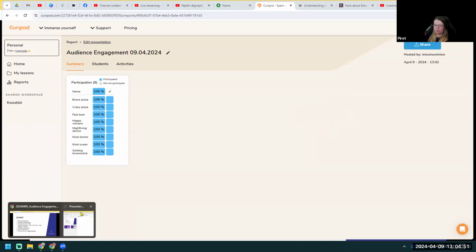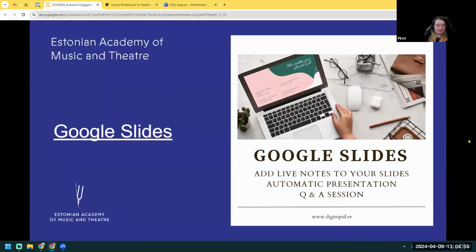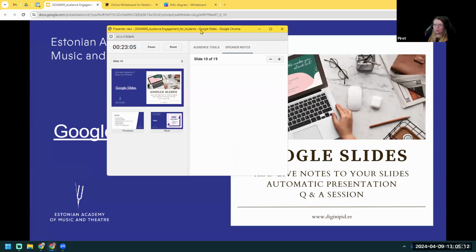Now let's go back to my slides. Google Slides. I'm not sure whether you know that in Google Slides, there is also a possibility to engage your viewers. And for that, I'll put here this window. You know, when I started the presentation today, I picked the presenter mode, which means that I also get this little window next to my slides.